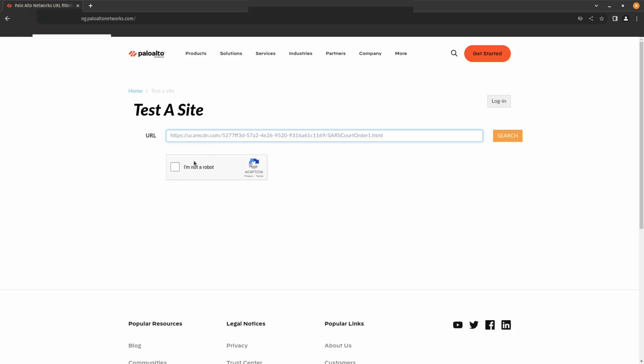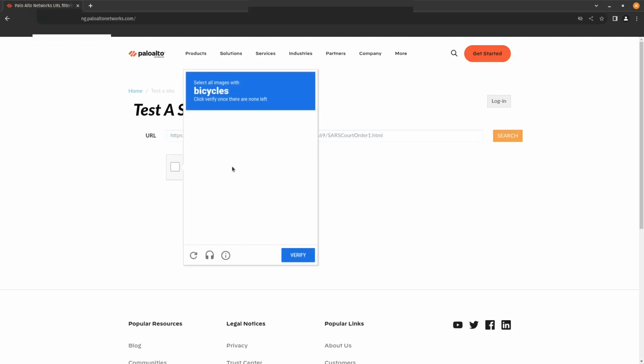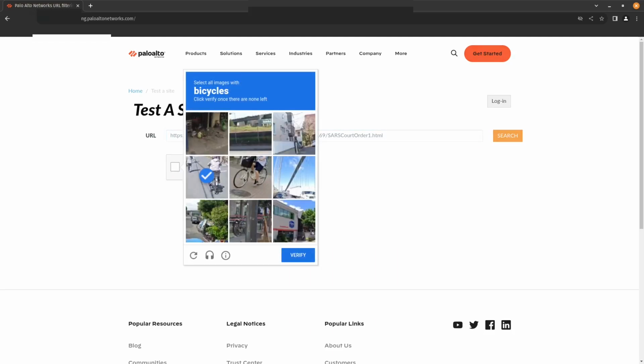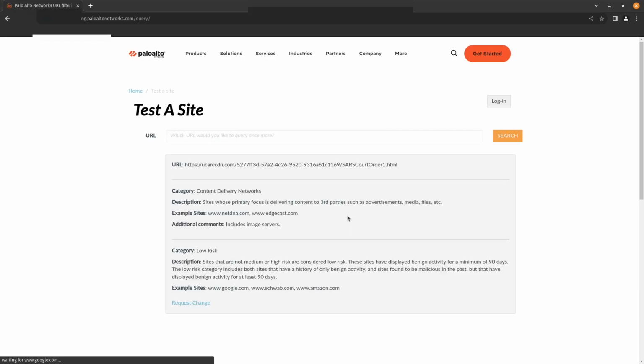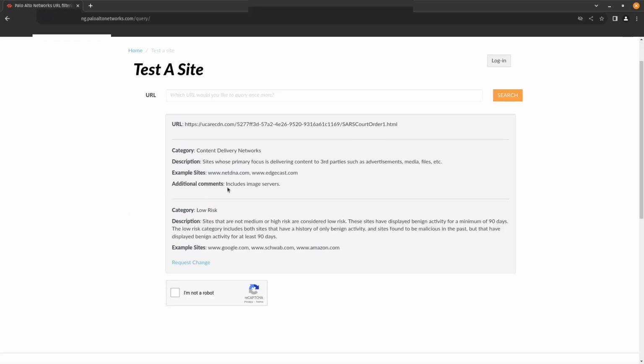You can dump it in there. Say I'm not a robot. Go through the little bicycles captcha here. There we go, and you go search. And as you can see, they're saying it's low risk, it's a content delivery network. Yes, it is a content delivery network. But you don't know what the content is that they're delivering to you, right? So VirusTotal said, nope, dodgy, so I will actually stop there.